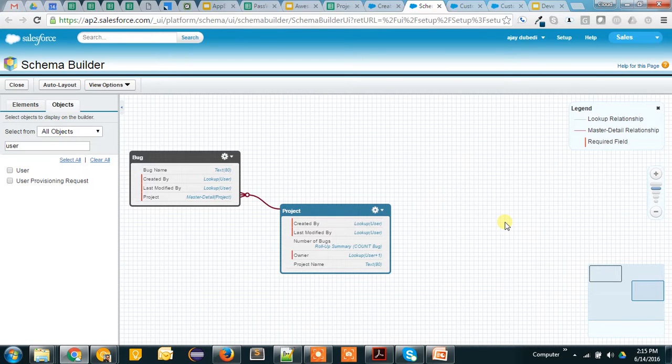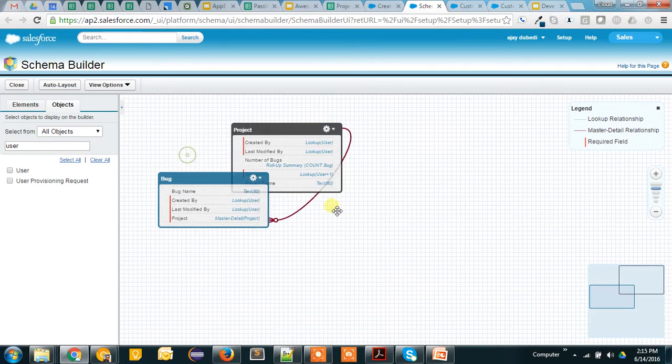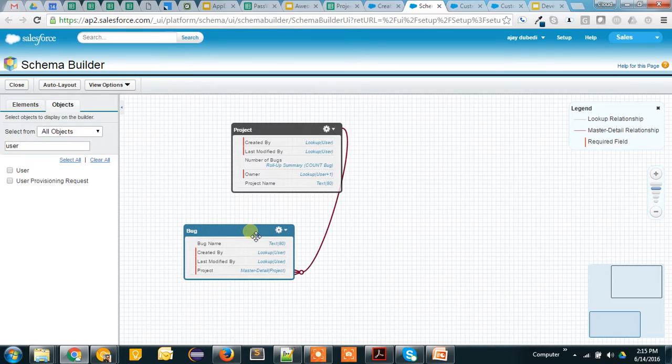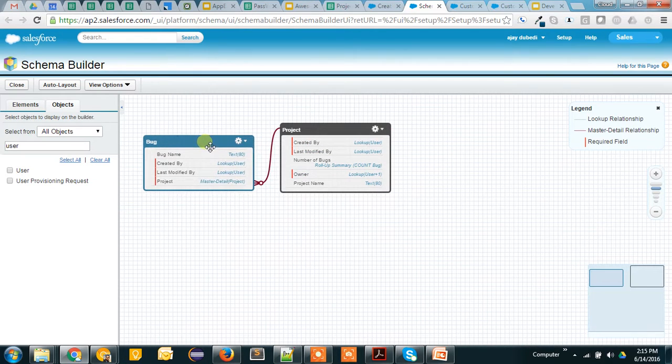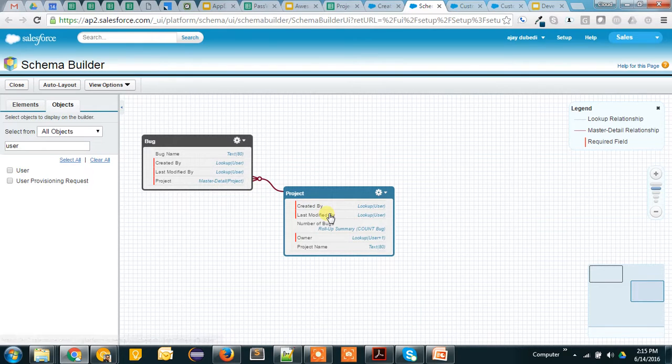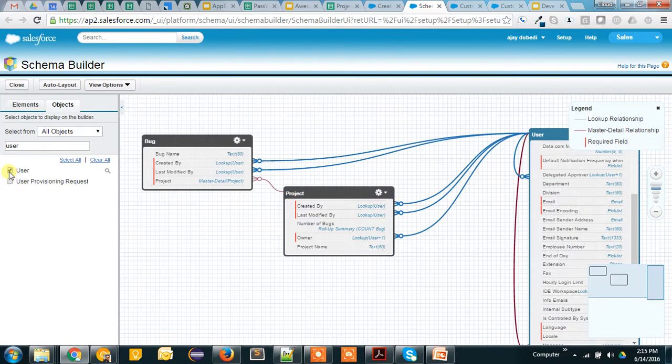So in our last example, we created a bug and a project, a bug being a child to the project, and while doing that, we created this relationship of master detail. Now what I'm trying to achieve is, on the bug itself, I'll be creating a formula field to get the project owner's manager field. So I'll check this user.